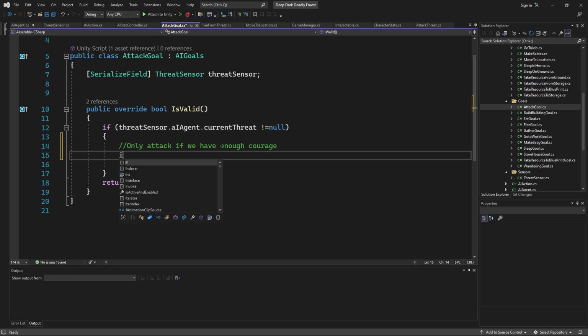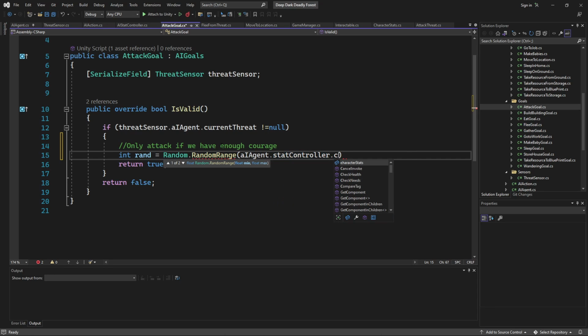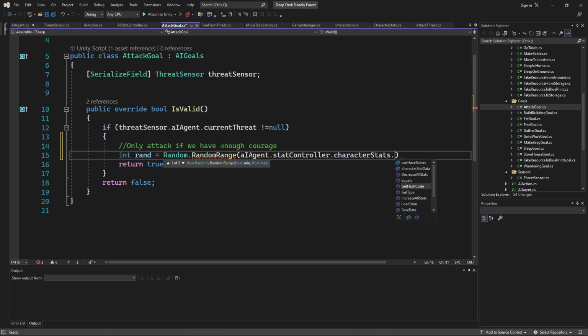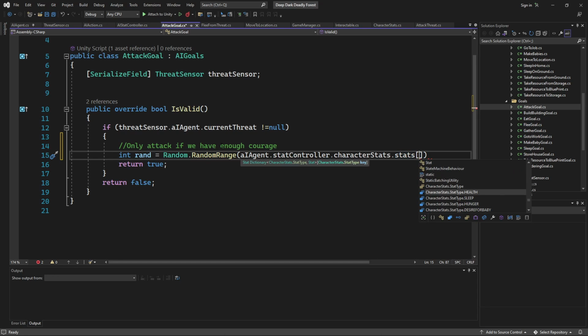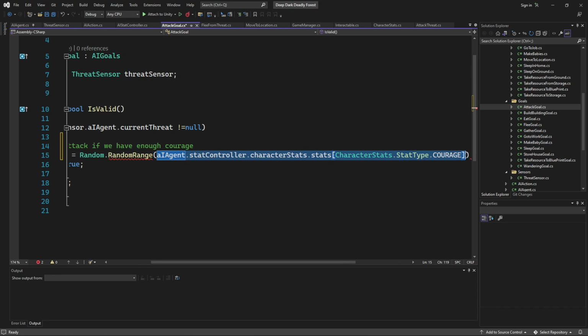So we're going to get a random. It's equal to random dot range AI agent dot stat controller dot controller stats dot stats, very long. And we want the courage stat. Actually, we don't want that here. Just kidding. I am going to need it, so I'm going to copy it, but this is from 0 to 100. All right, so we get that.